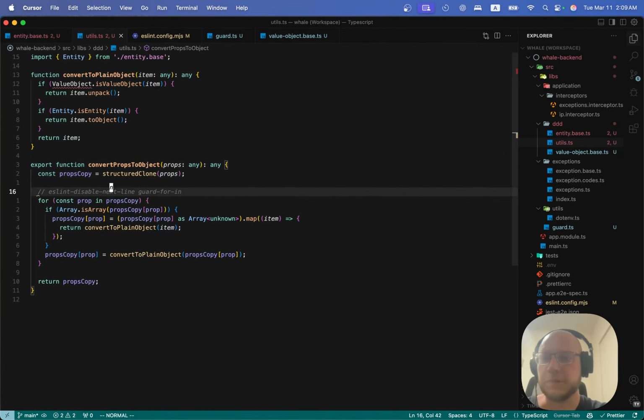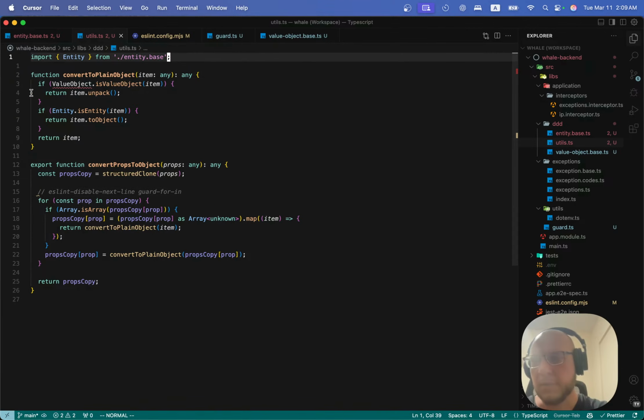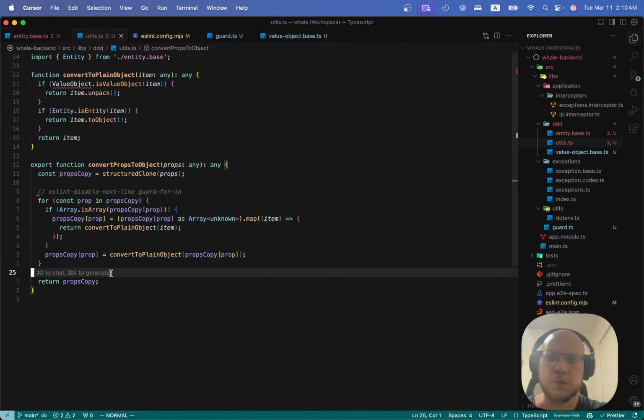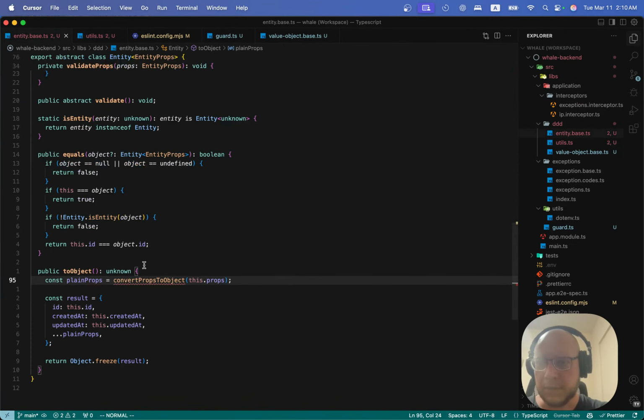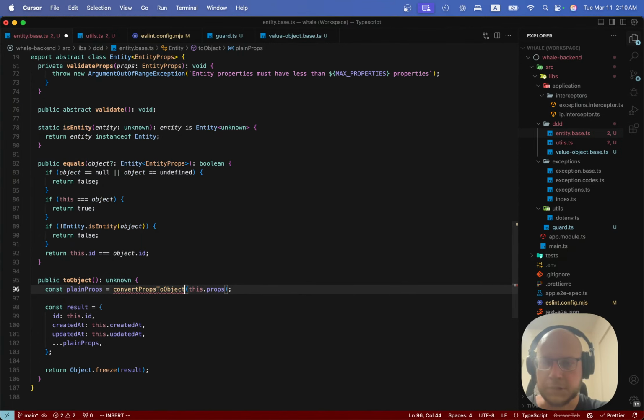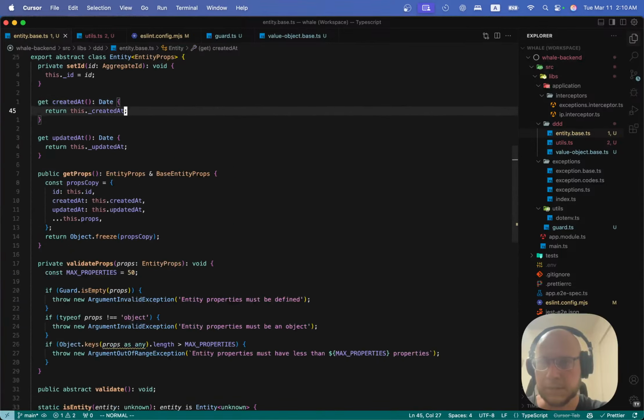Yeah, now it's better. We'll have value object in the future, but basically, as I told you previously, we're just converting each key-value pair of an entity to a plain object in JavaScript. For now, let's import this function here, like that.